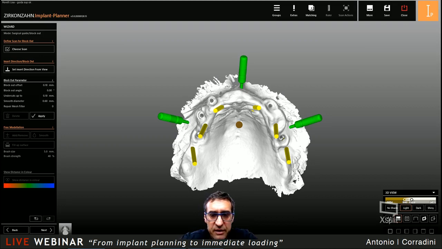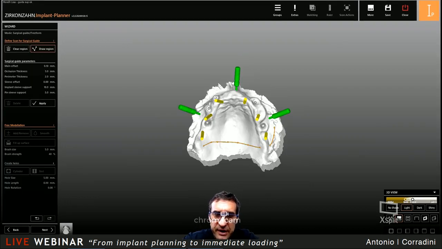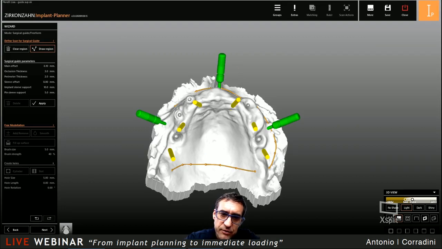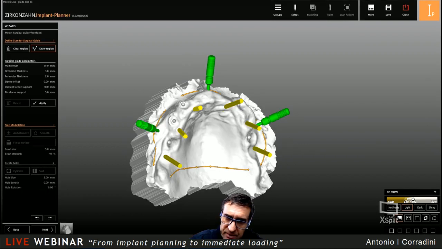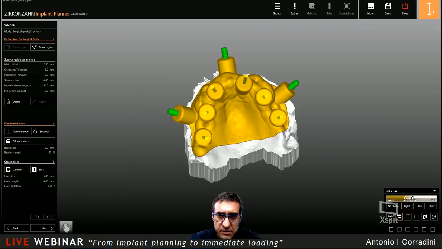So from the top, I can choose an insert direction, and I can block out every undercut of the model. Then I can draw the line of the surgery guide perimeter, and including also, of course, the pins. You can close it, and here we are in the step that we can freeform, we can modify, we can stamp inside holes and checking point, etc.